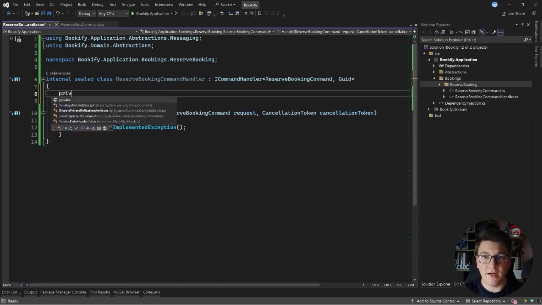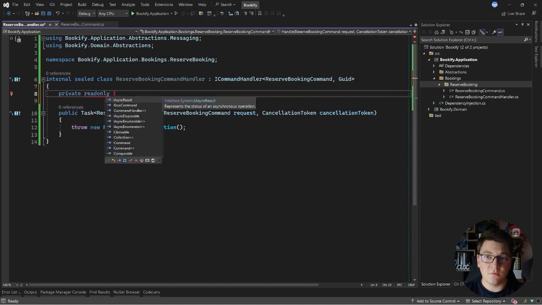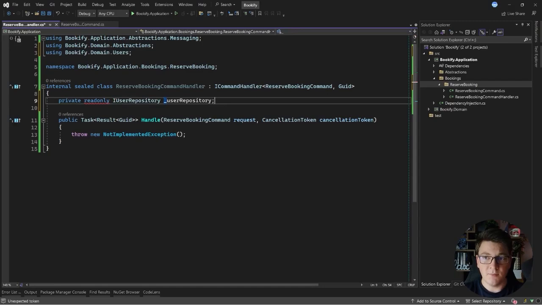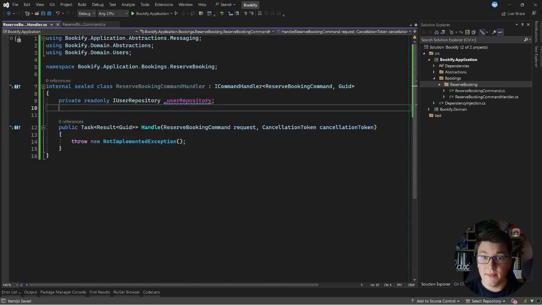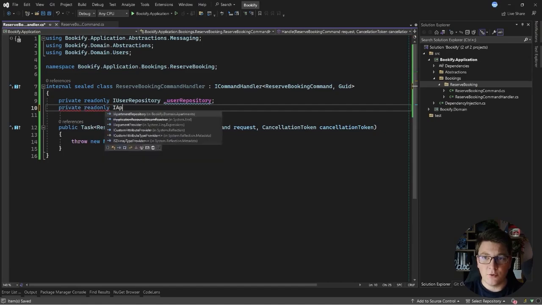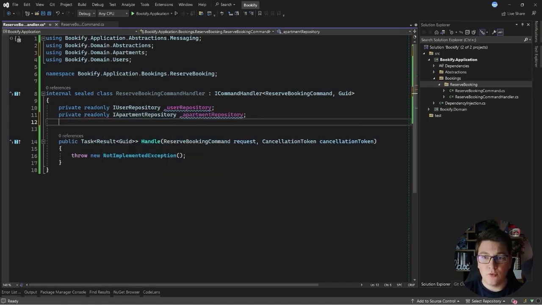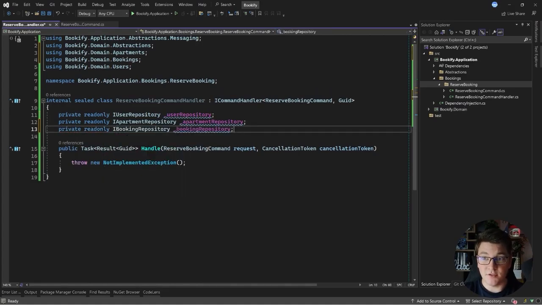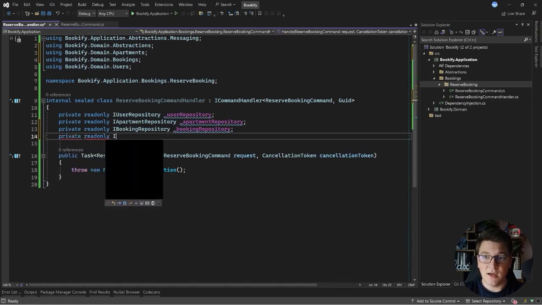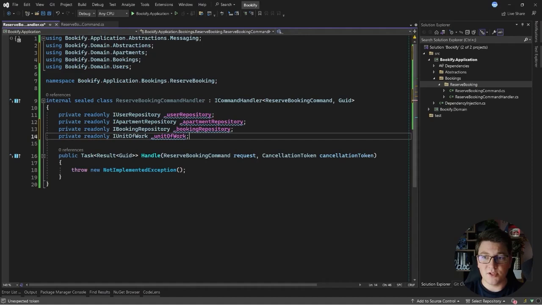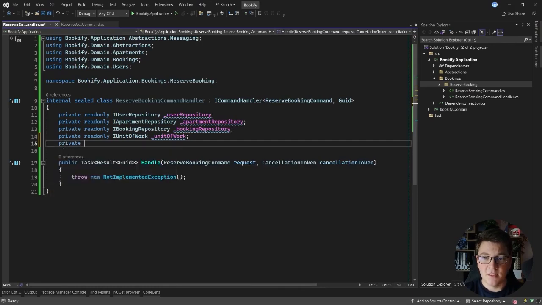I'm going to start by injecting some interfaces. So first, we're going to need the user repository, which I have defined in my domain layer. Then I'm going to define a field for the IApartmentRepository. Then I'm going to need the IBookingRepository to add this booking if we manage to reserve it. I'm also going to need the IUnitOfWork to persist all of these changes in the database, and then I'm going to need my pricing domain service. So I'm also going to inject that. So pricing service, all right. If I'm missing something at the moment, we're going to add it later.